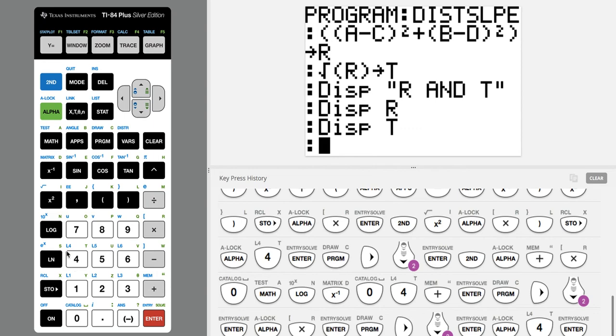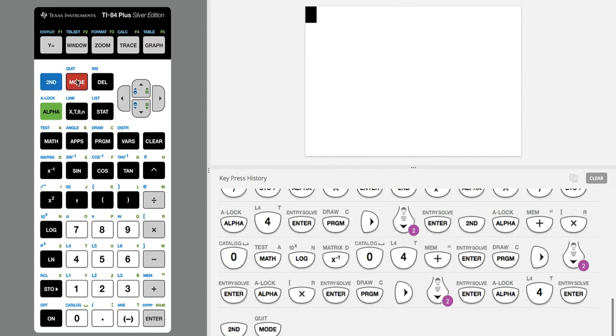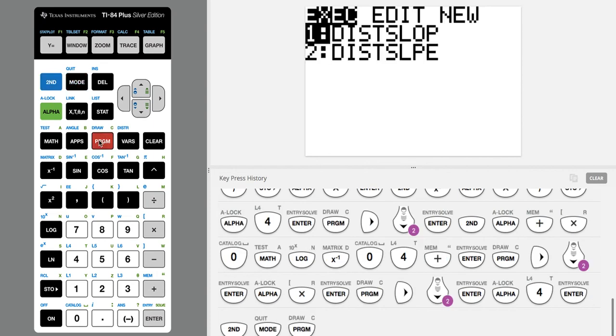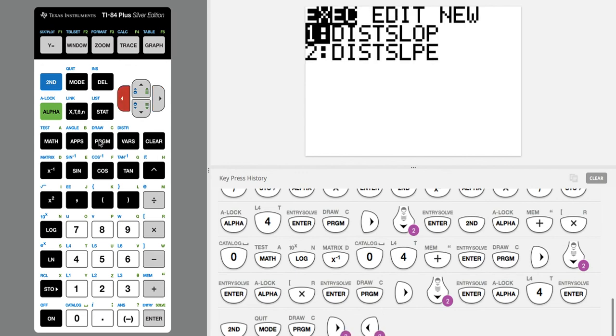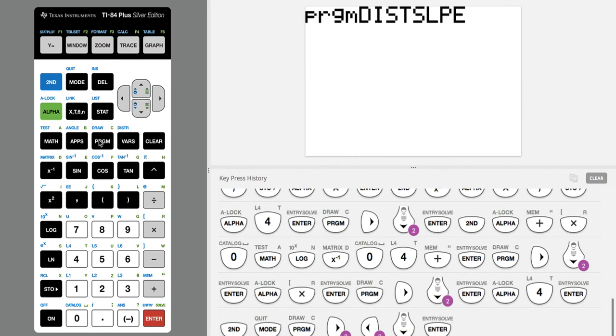All right. Now, anytime you're having trouble or if you're just not sure what's going on, you can always quit and come back in. So at this point, we're done. So I'm going to go ahead and quit. That's second, and then this mode button for quit. I can always go back into my program. I can edit my program. I can create a new program. So ours was DISTSLPE. I'm going to press Enter. And now I can actually run my program.